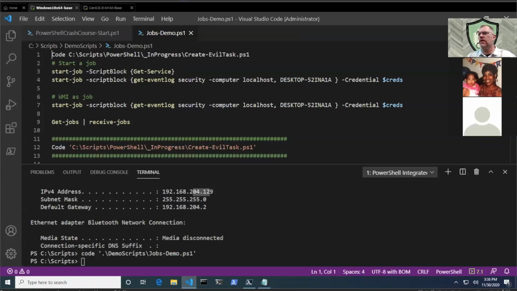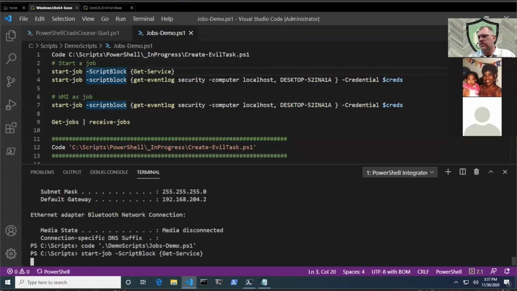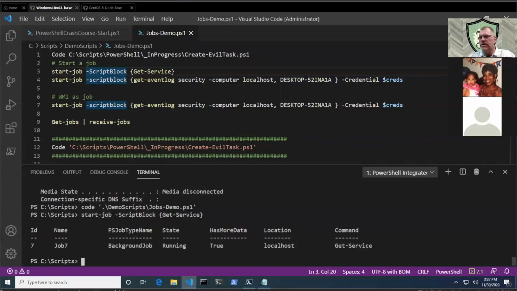All right, so to start a job, we're going to do Start-Job. We're going to give it a script block. We're going to run Get-Service. It's going to run really quick. I don't know how well this is going to work. So notice we have job 7. It's background. It's running on localhost.